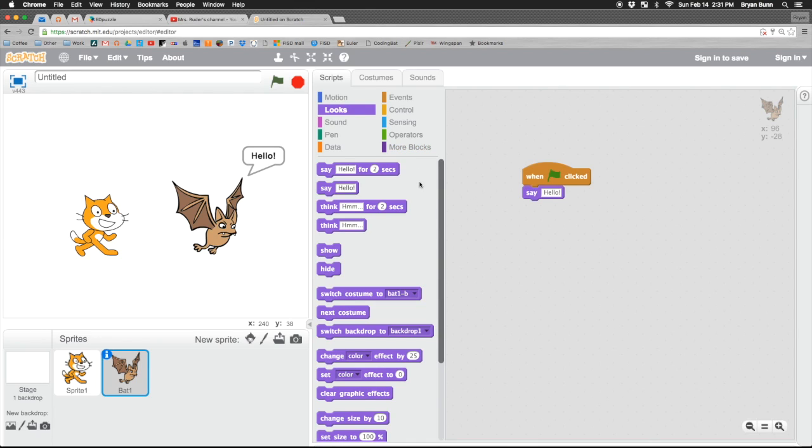Alright, the last challenge is to make your sprite draw a line 90 steps long when the right arrow is pressed. So you should pause the program, or pause the video now, and try this program on your own.